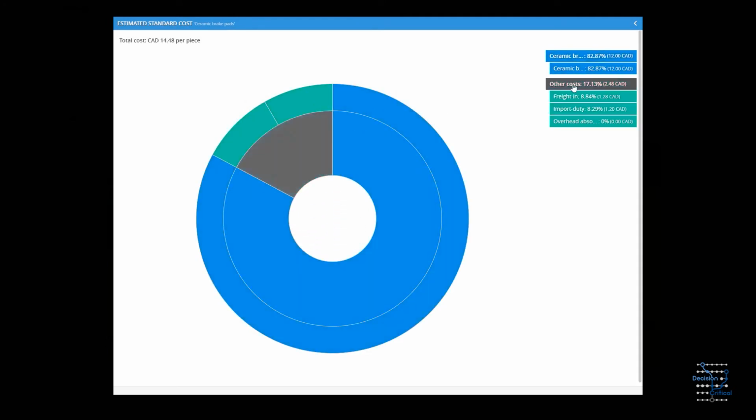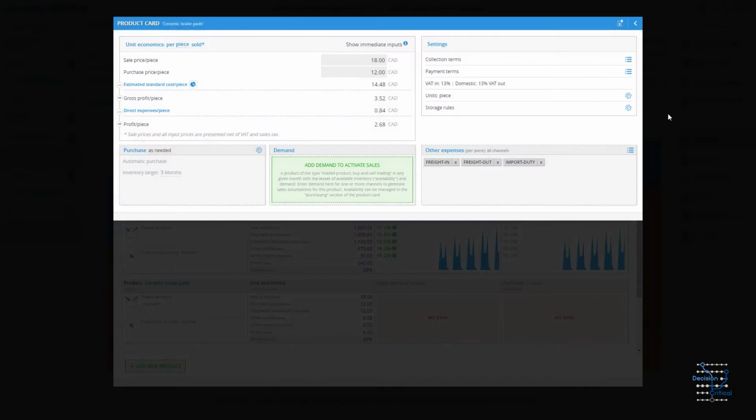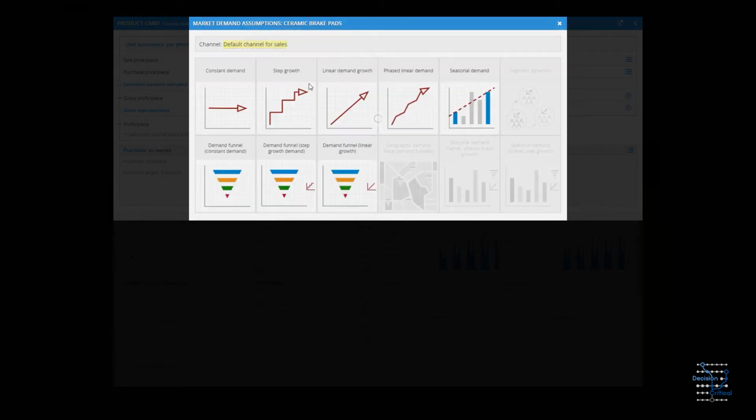Right, so we are now almost done. The last step is to create demand assumption for these brake pads. Let us assign the default sales channel and select linear demand growth. Linear demand growth means we expect a constant increase in the demand for our product over time. Let us start with a demand of 24,000 units in the first year, followed by a 10% growth each year beyond that. Click Create Demand.